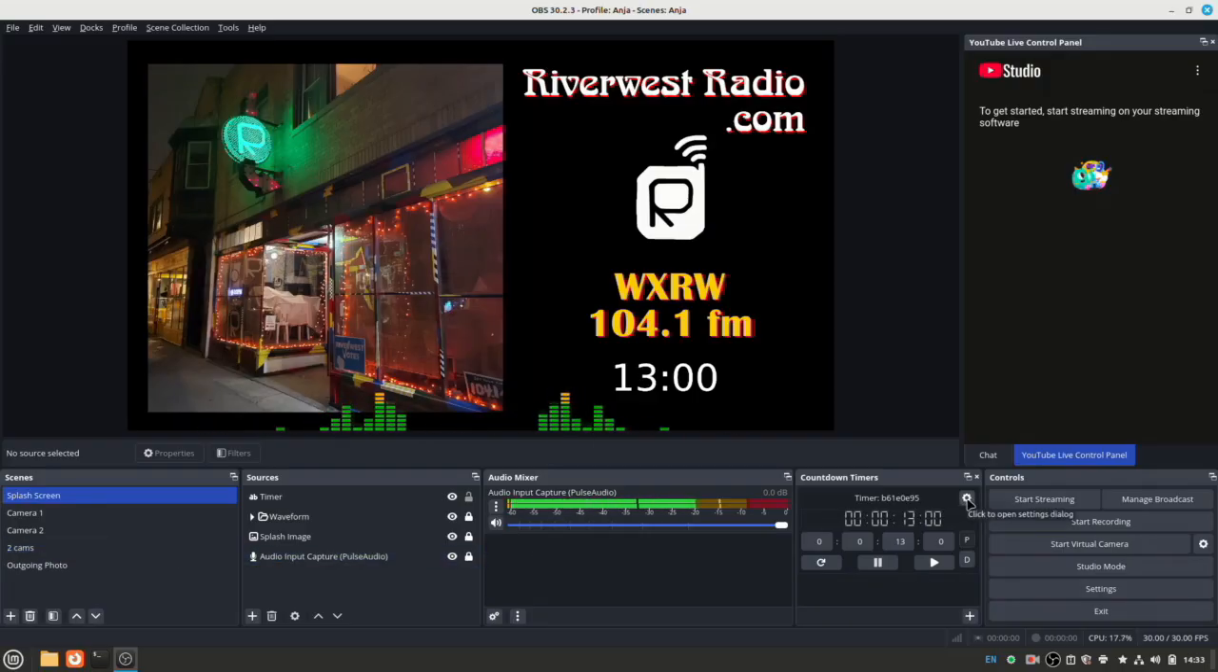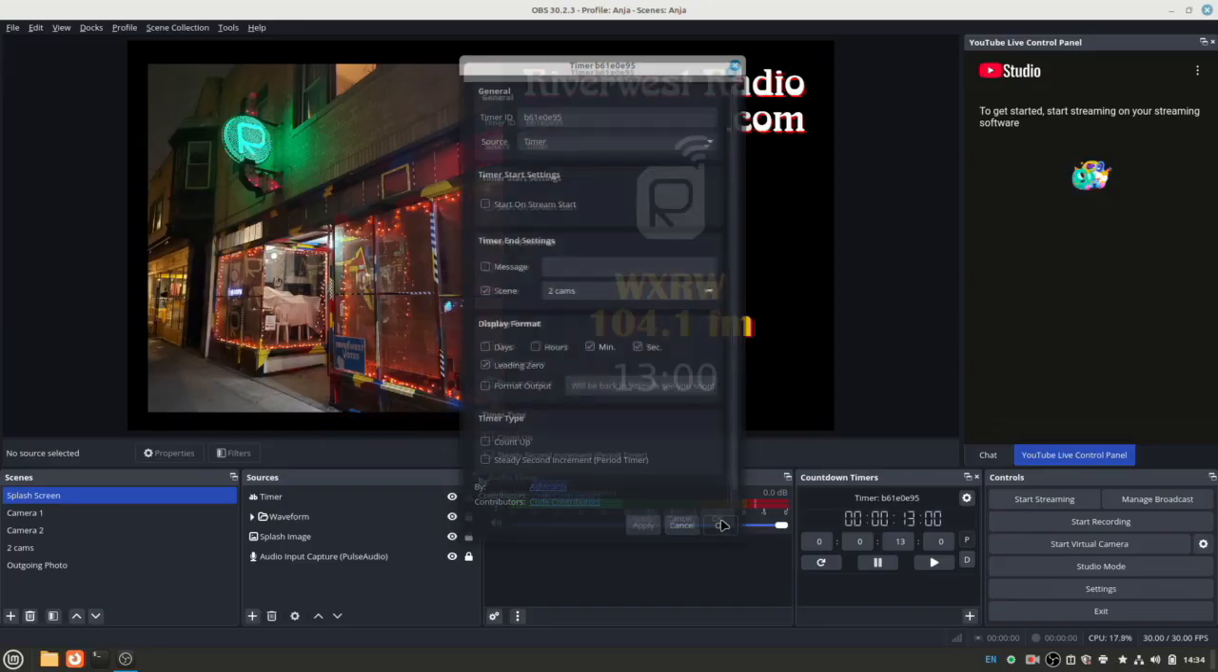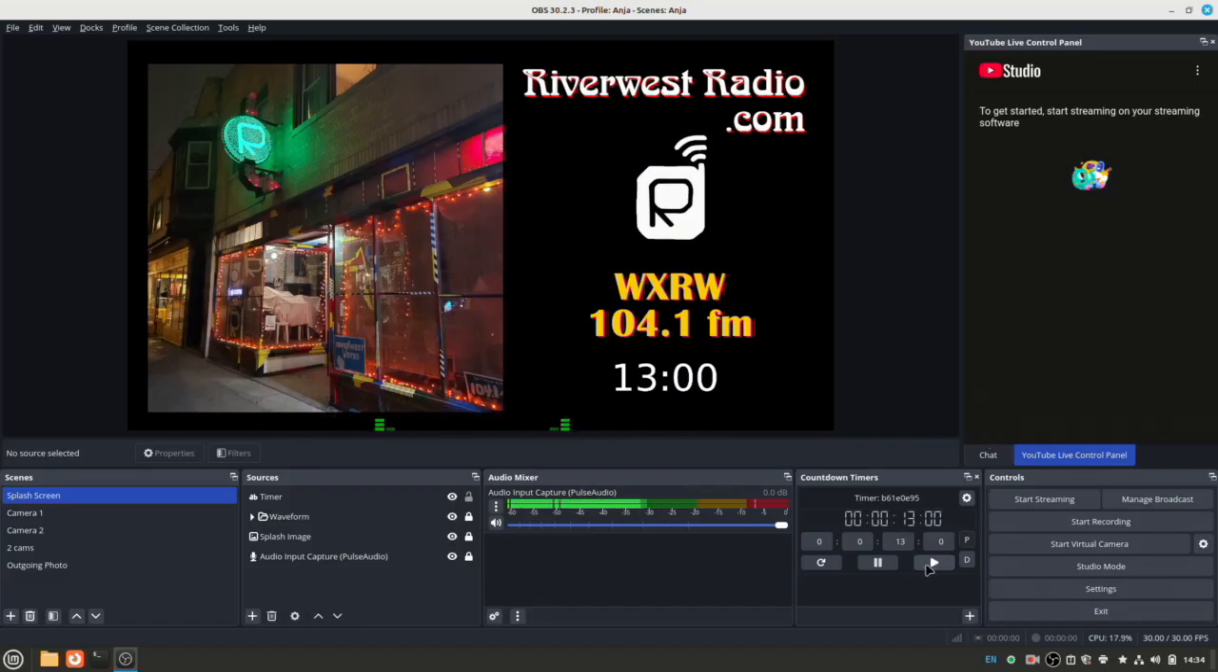So what you want to do is go to this cog wheel here, and then you will come down to where the scene button is. You will check it, and then you go find the scene that you want to open with the camera. Normally it's on camera 1, but you can put it on 2 cams. Apply, OK. And when you start the timer, when the timer goes all the way down and hits 0, instead of going to camera 1, it will go to 2 cams.